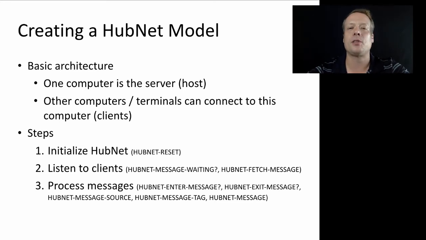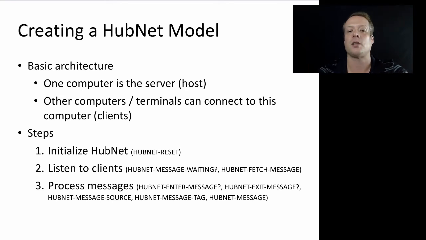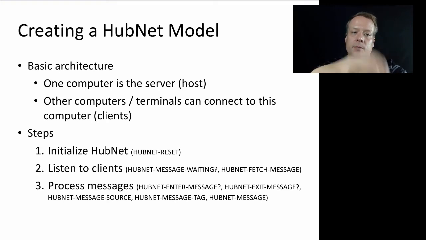There's basically three steps you need to program. You need to initialize HubNet, and we'll talk about HubNet reset and how that works. You then need to listen to clients, and there you can basically ask if the server has received a message, and if it has, you can grab that message. And then you can process that message, and there's a number of different messages you can process. Some standard maintenance ones are HubNet enter and HubNet exit, which indicate that a client is either entering the HubNet simulation or exiting. The source, so you might want to know what's the source of the message. The tag, so you can attach tags, and then what the actual HubNet message itself is, right?